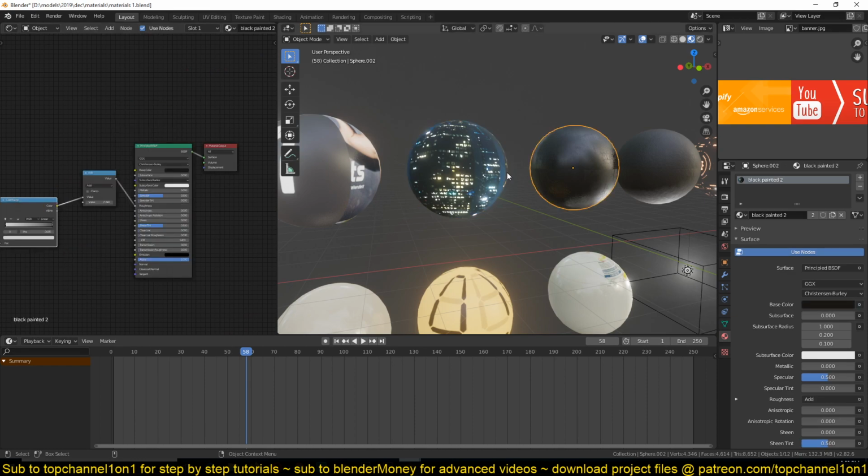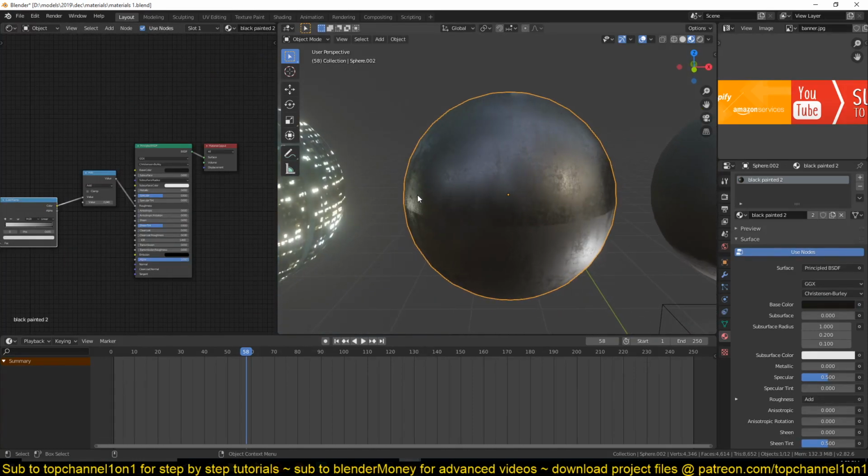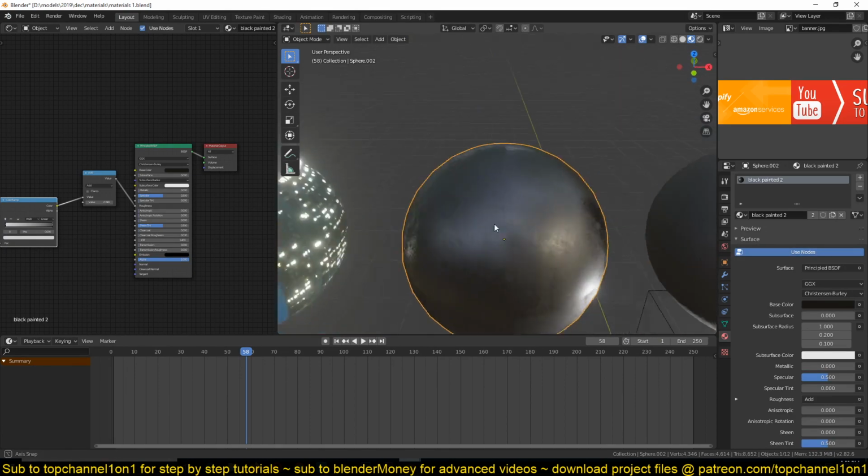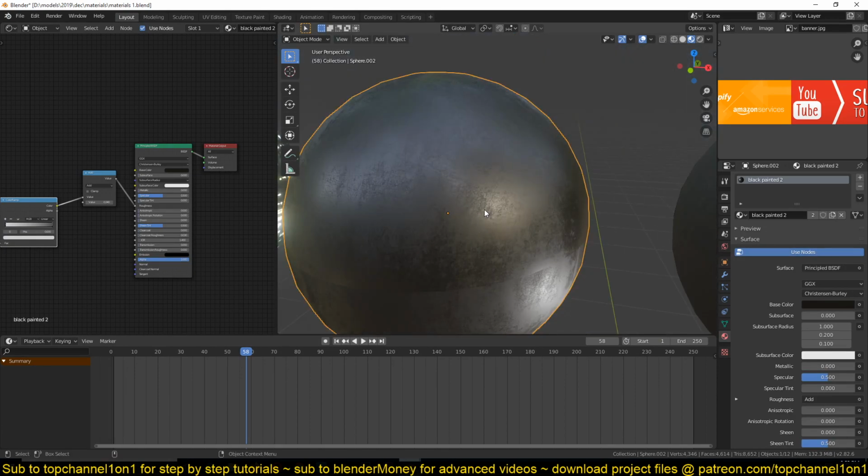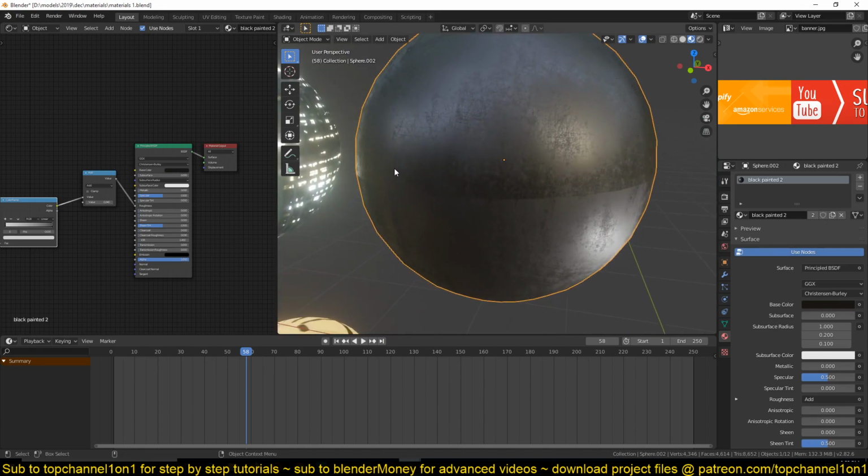Then we have this second material. You can use this as a plastic object with some rough surfaces. I used an image that I got on Google. It's not tileable, so that's why you see this seam here.